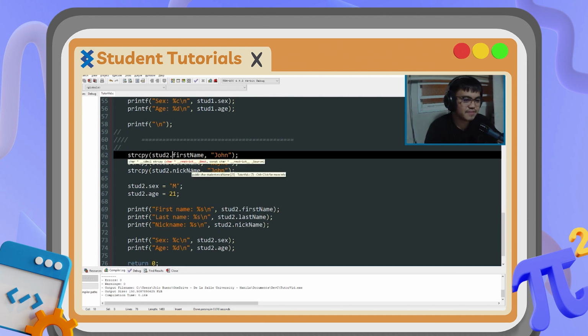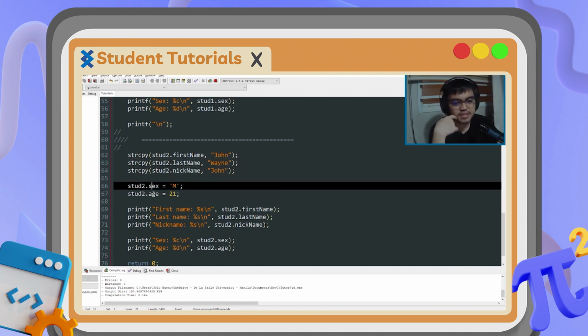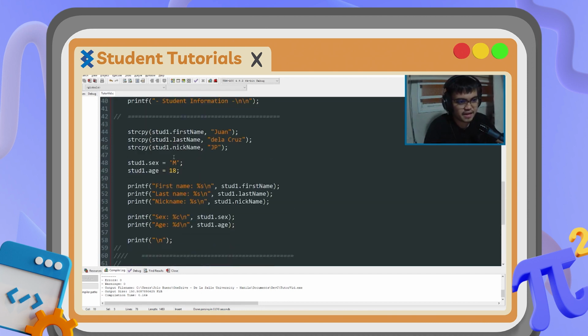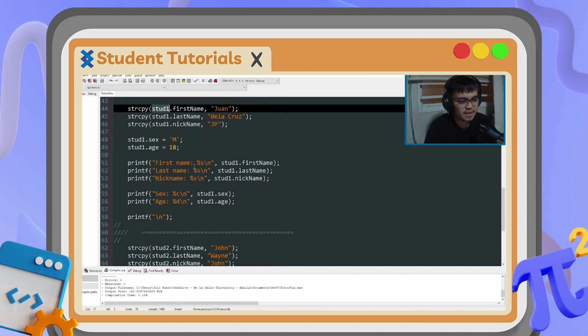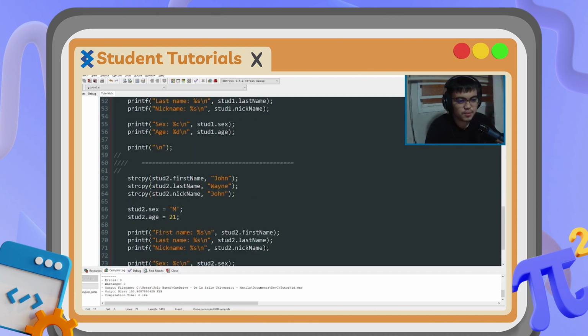So it will have a different set of first name, a different set of last name, nickname, sex, and age. All of that you have to initialize differently, or not really you have to, but do take note that since this is a different struct from stud1, the values that you assigned to stud1 will not carry on with stud2.